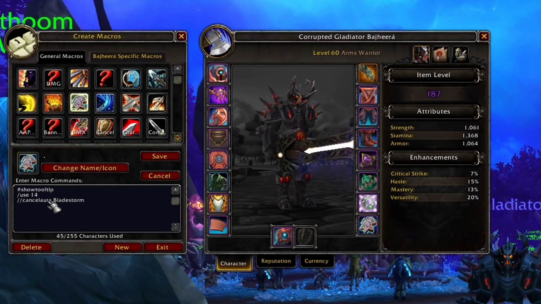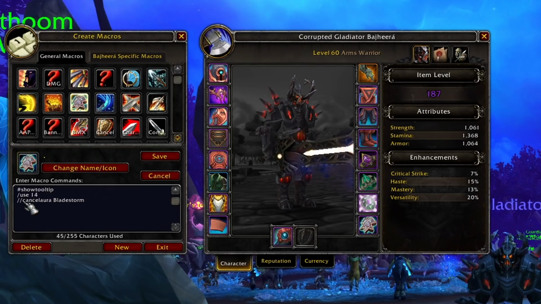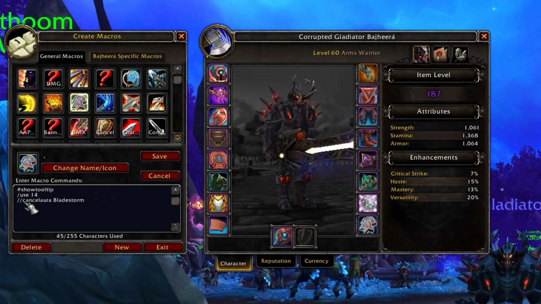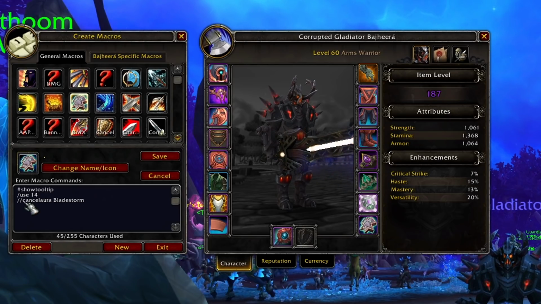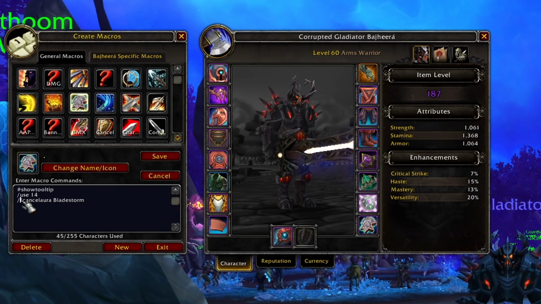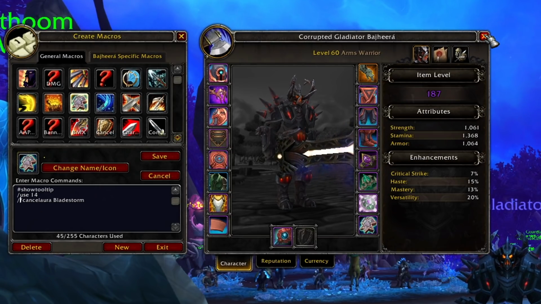I also have a cancel Bladestorm in here for some reason. I'm not really sure why I did that. Maybe it was for using an on-use trinket, like a Drestagath or something like that, and you want to cancel your Bladestorm to use Drestagath. But as you'll see, I have 2 little slashes in there, which means that's not going to activate.